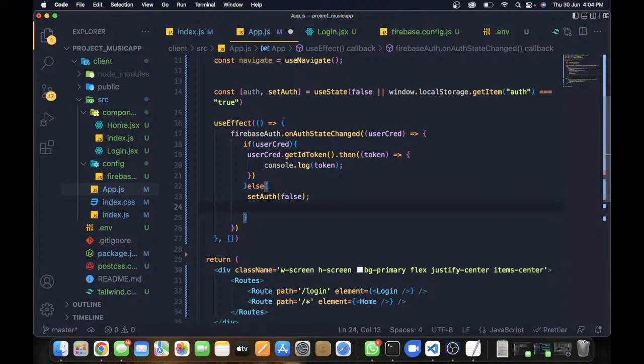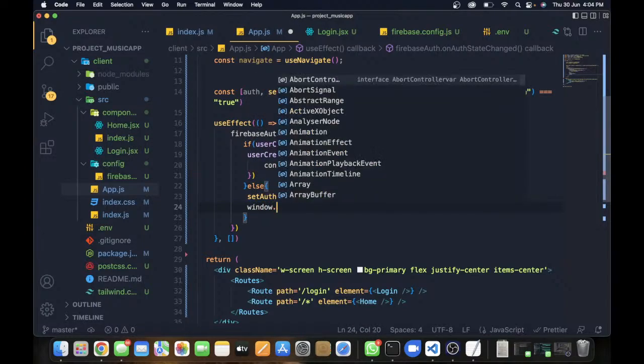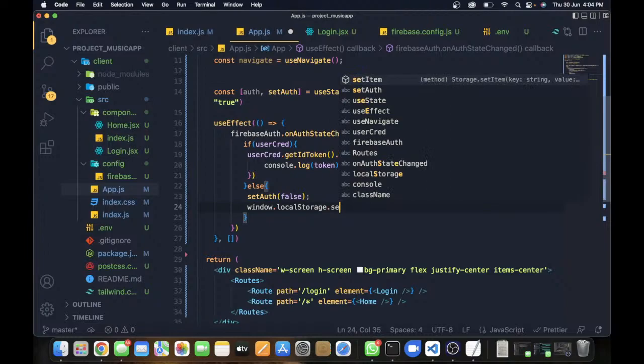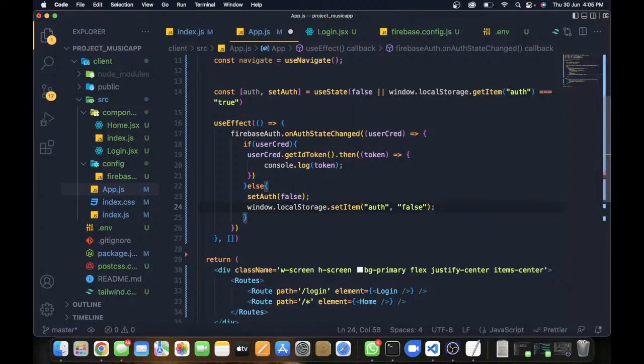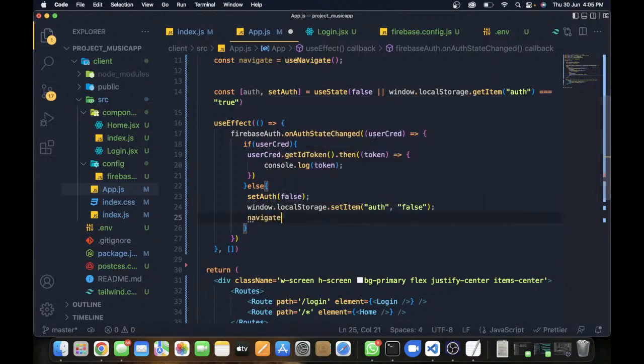Then we are going to manually change our local storage, window.localStorage.setItem. On login we are already setting the auth as true. Here we are going to change the state to false. Then navigate the user to the /login route. So if there is a token, we print it. If there is not, we set the local storage to false, and navigate the user to the login.